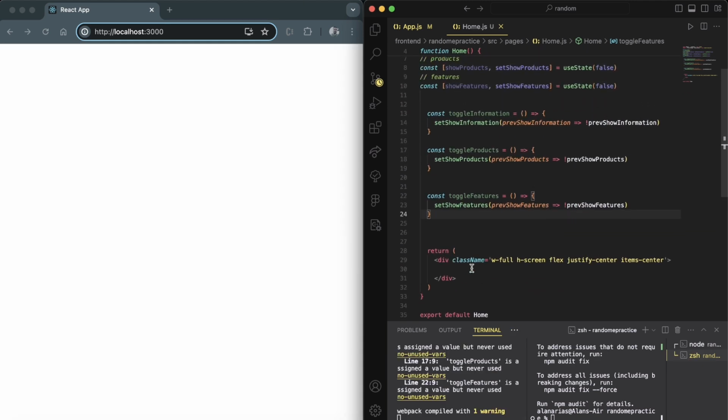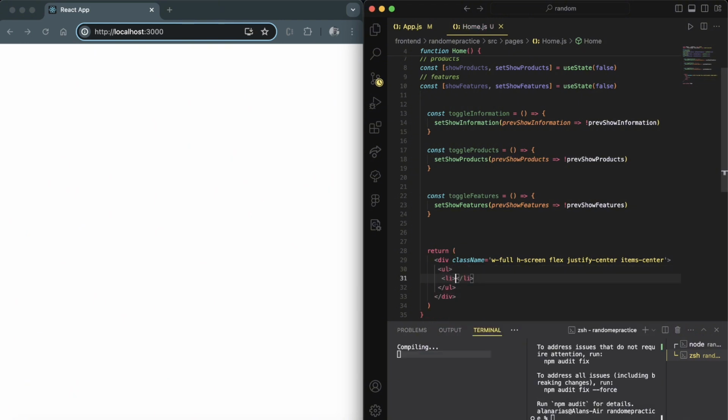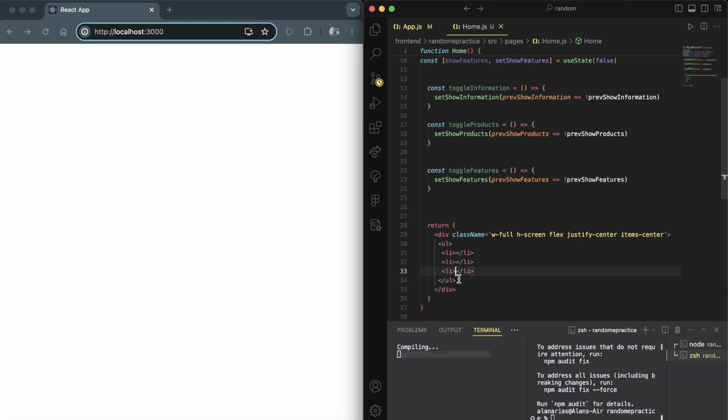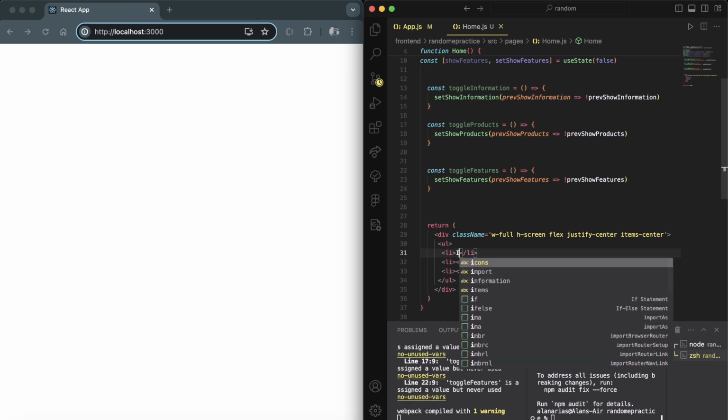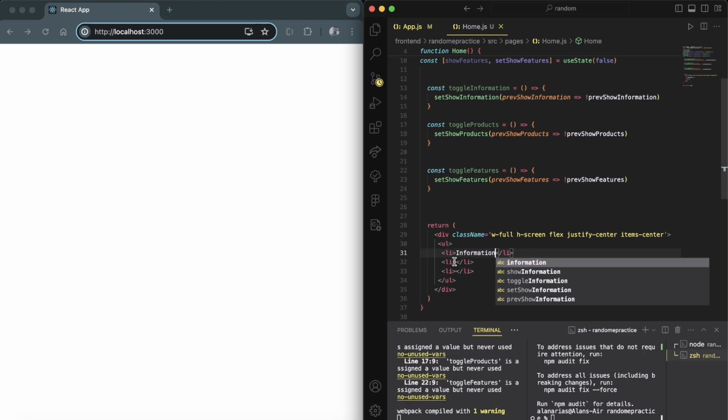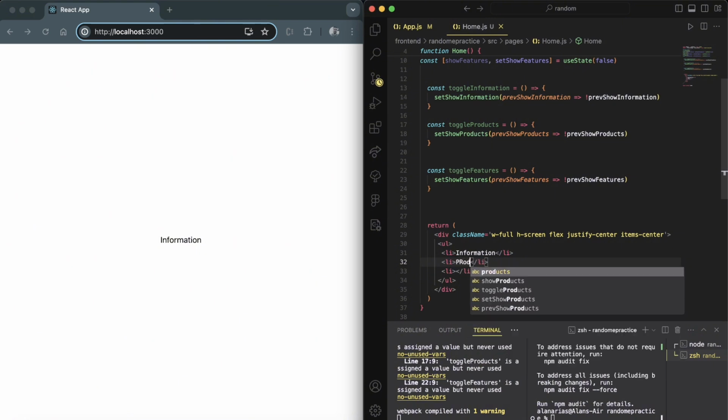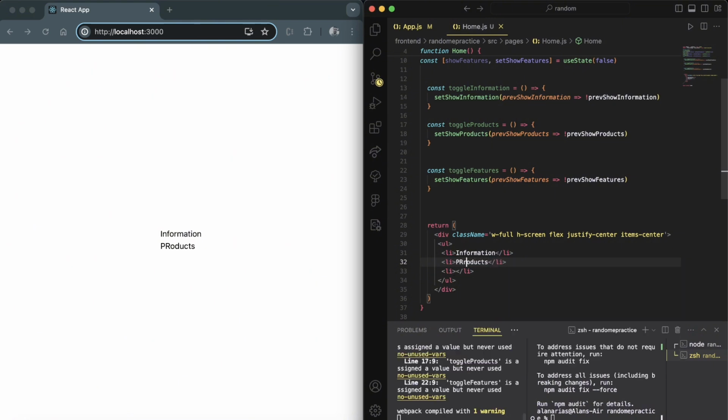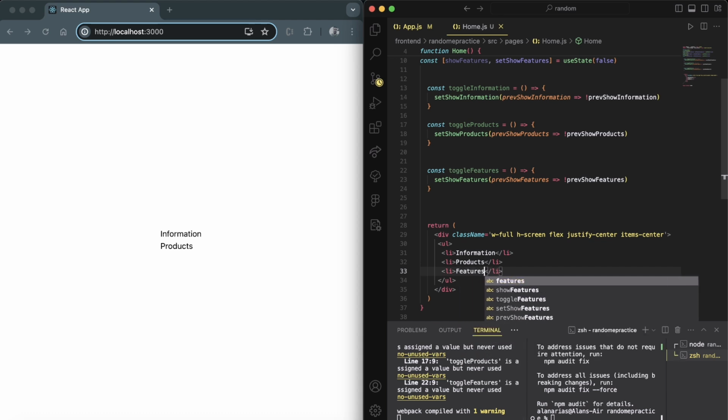And that's it, guys. So now the same thing that we did as before, we're going to add a UL, and then inside of the UL we're going to make 3 LIs here. So the first one is going to be information, the second one is going to be products, and the third one is going to be features, like this.